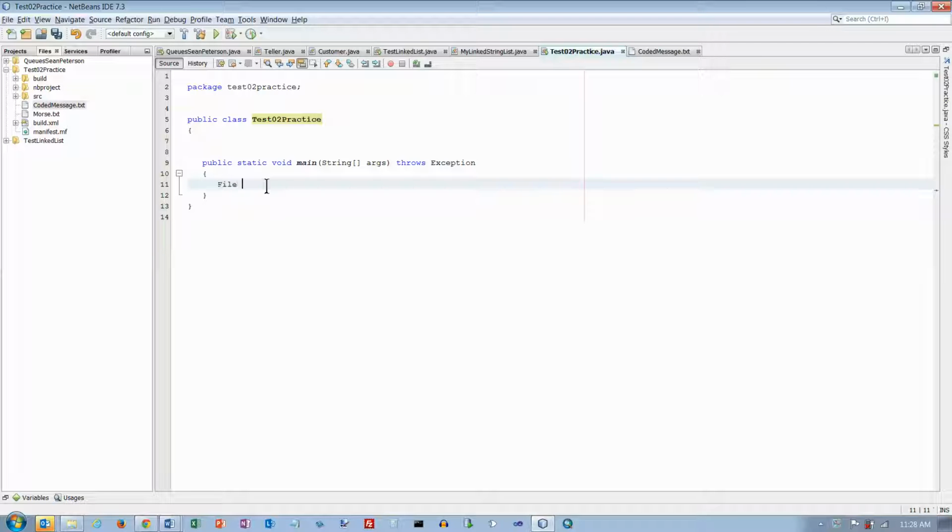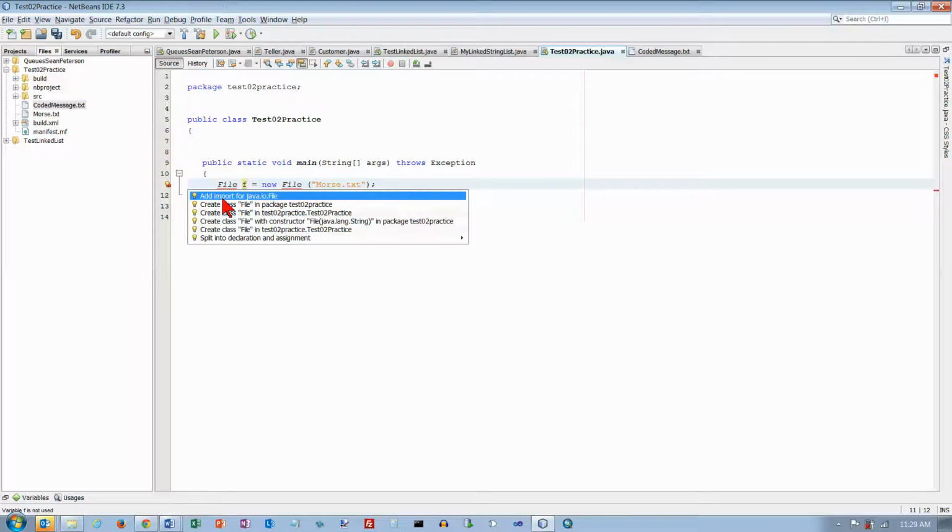So we'll create a file object, and then we're going to have to add the import. Why is it not giving me the option? There we go.